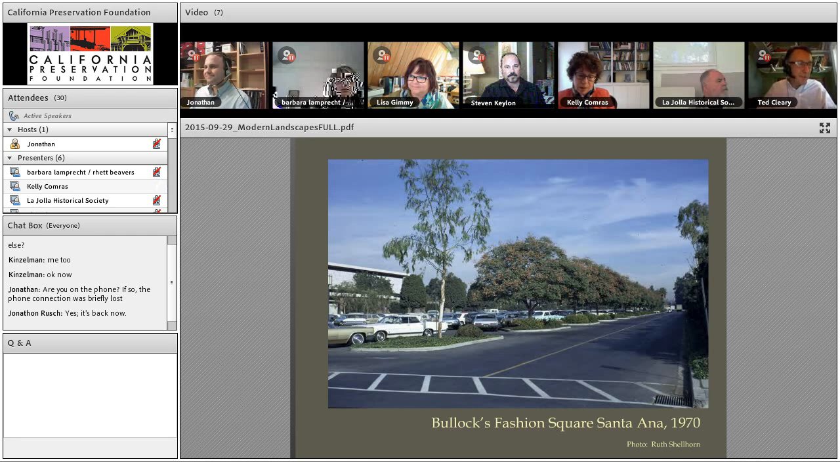At Bullock's in Santa Ana, she accomplished this by giving shade with summer yellow flowers, rusty colored fall capsules, and Chinese plane trees.